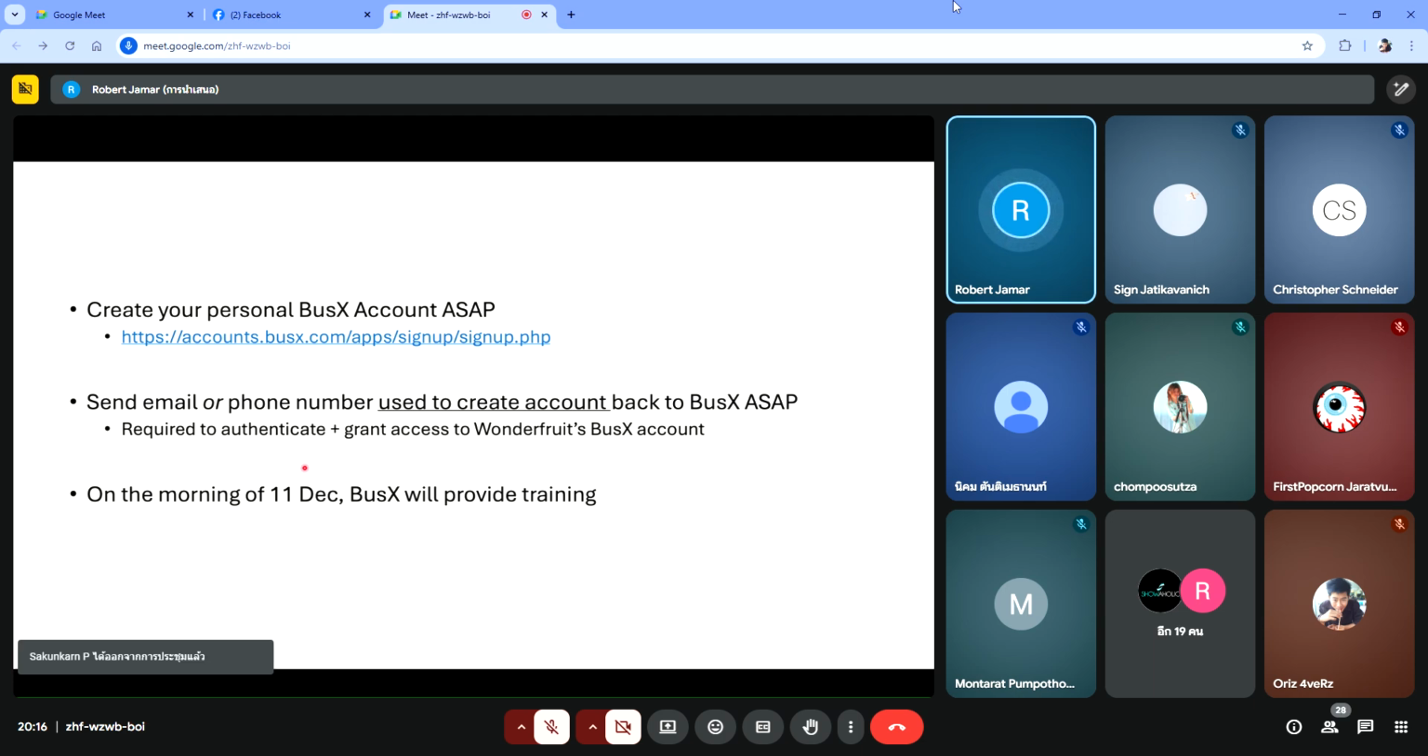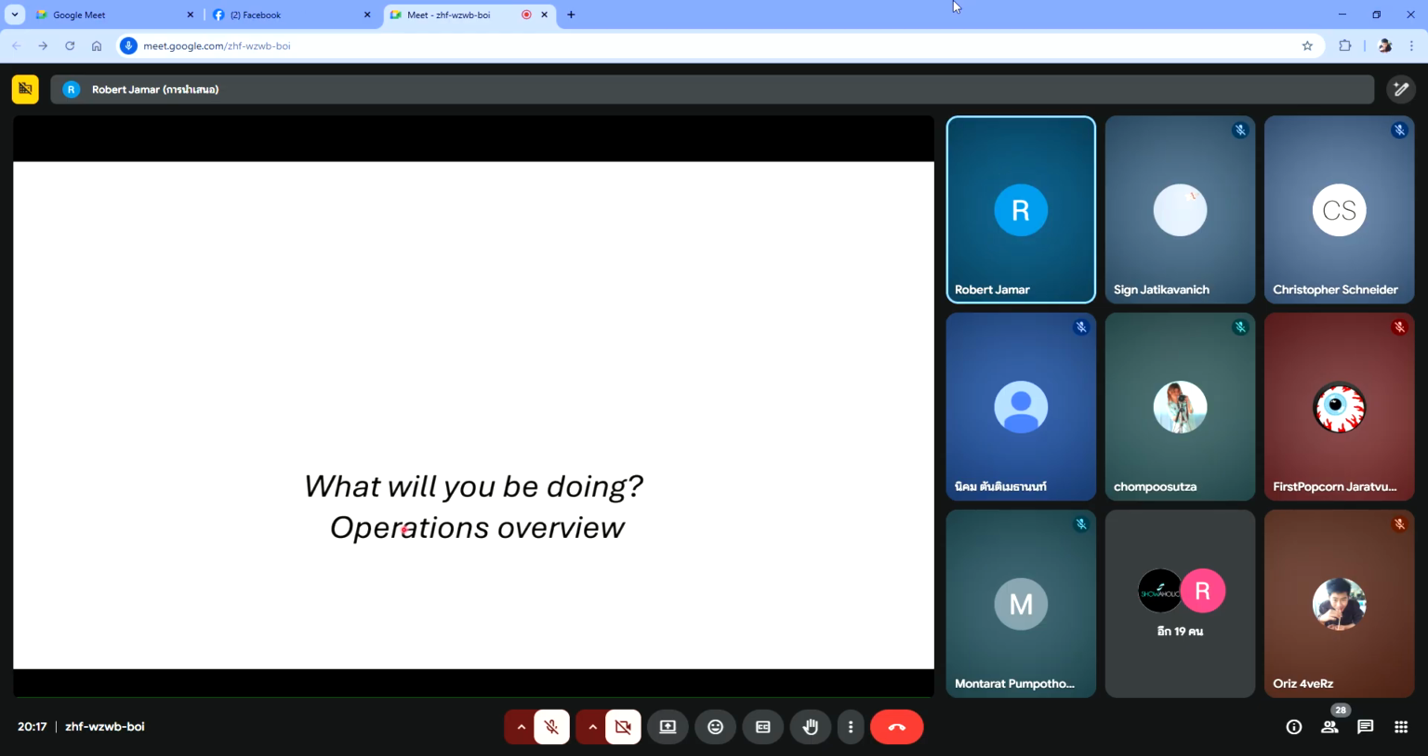And the last thing is, on the morning of Wonder Fruit, we can do some training where you can actually log in and scan some QR codes, just so people can become more familiar than with an online presentation. But this is what you will be doing at the festival or at the hotels.